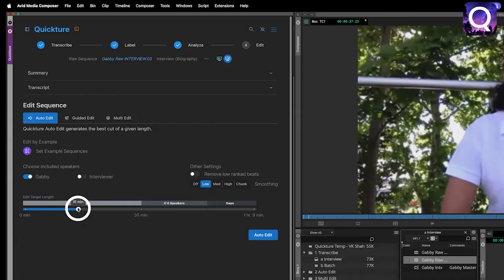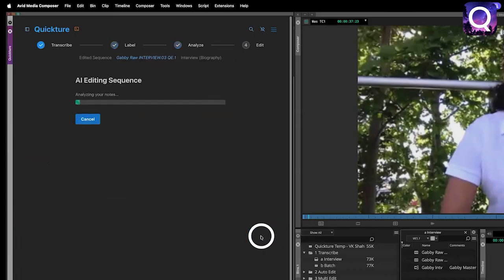So if you just wanted Gabby without the interviewer and any gaps, you could select it here. You'd now get a 35-minute cut. You could also select 5 minutes to get the best 5 minutes of this interview. Once you have your time selected here, you can select auto edit and Quickture will create a new sequence for you.